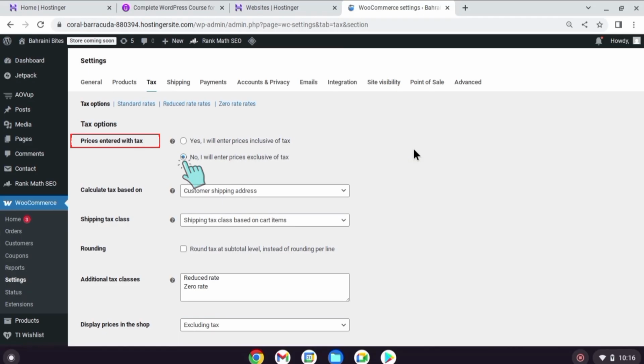Select no, I will enter prices exclusive of tax. This means when you add product prices, you will enter the prices without tax and WooCommerce will add the tax during checkout. This is already selected by default, so no need to change if it's already on no.